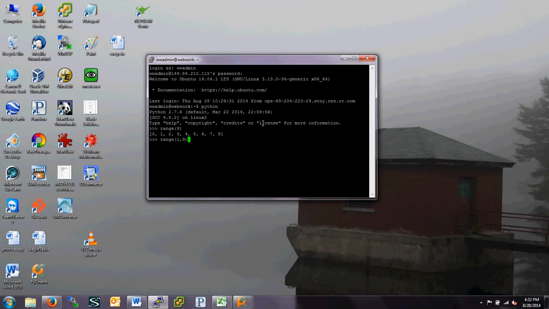You can change the start of your list. So in this case I'm going to do range 1, 9, and it starts the list off at 1. Or I could do range 4 to 9. And that gives us the numbers 4 through 8.